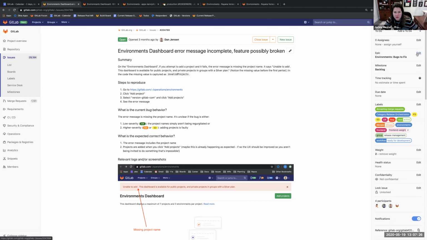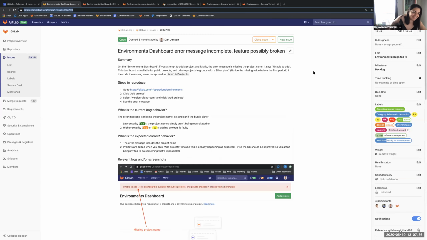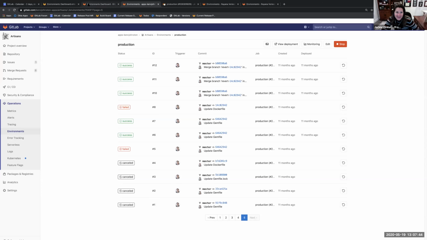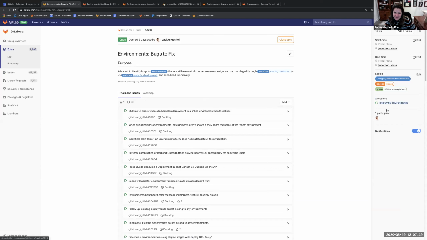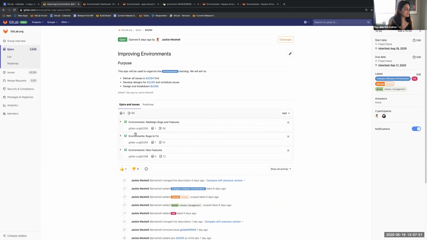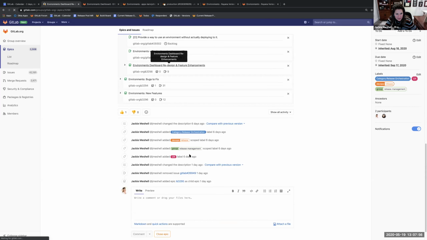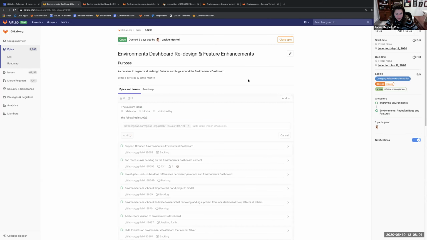I guess this should actually go to our environments dashboard epic, because it's an error message incomplete. Feature possibly broken. I love those titles. Like announcing the bug. Potential feature broken. I love it. Let me go to the redesign epic and add this puppy in there. Okay.